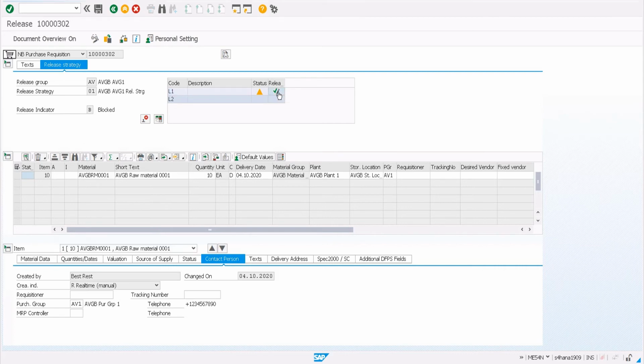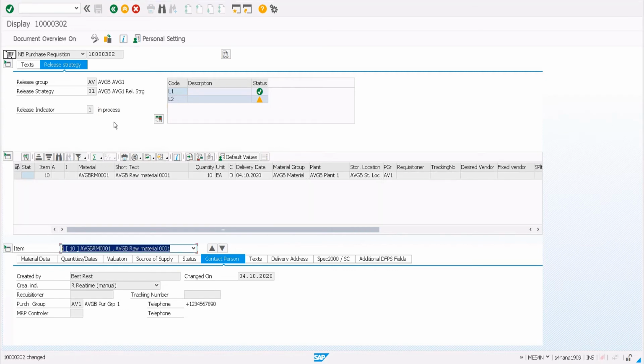So here I am clicking release. If you see here, the status has been changed to in process. Earlier it was blocked and now the release indicator is in process. Now I have saved this.